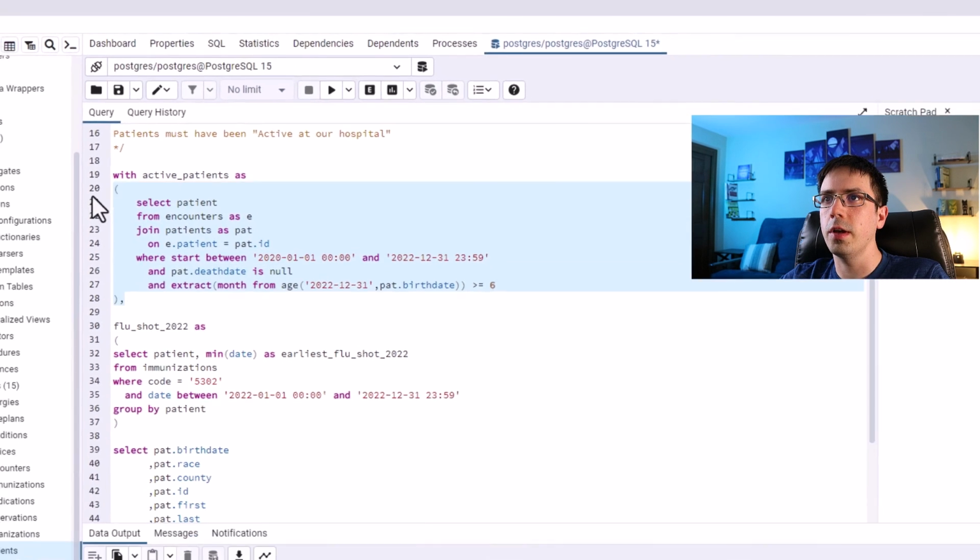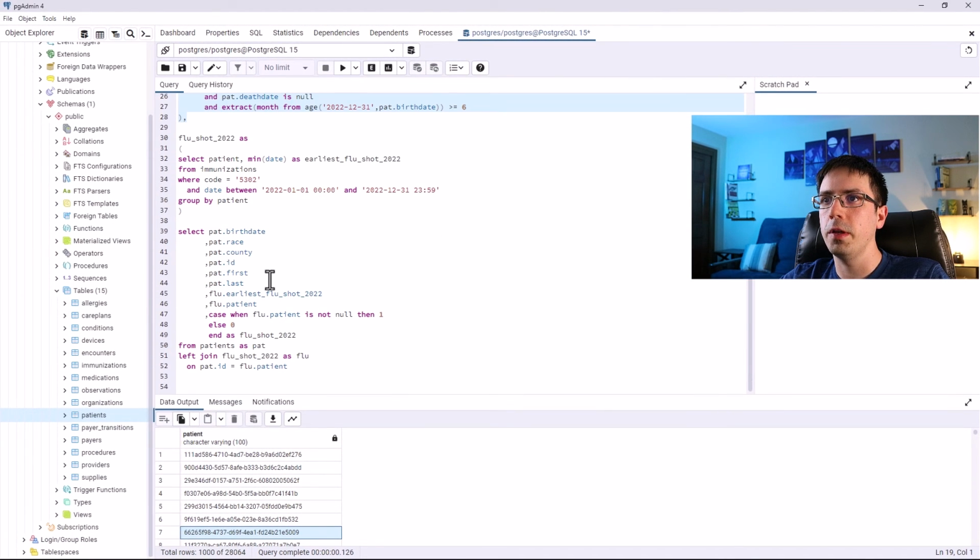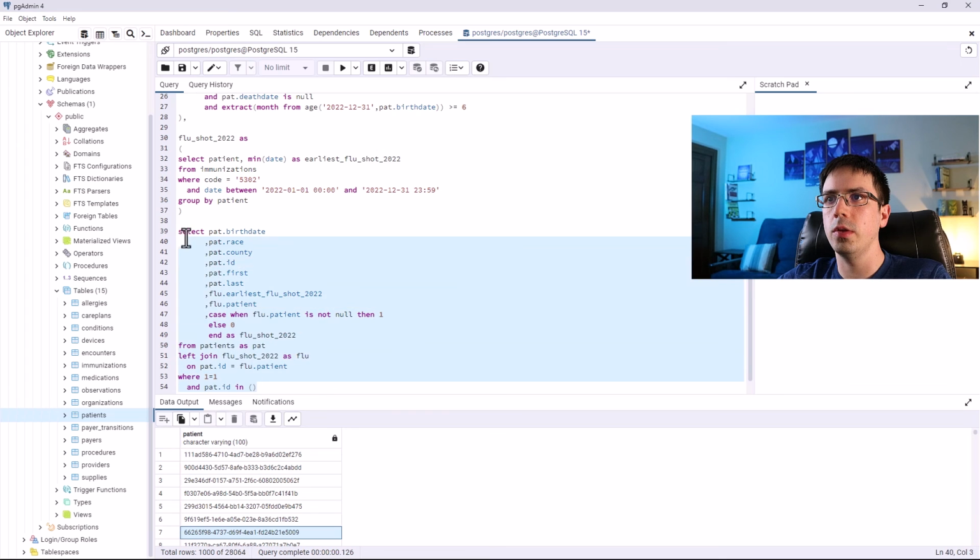Now we just need to take this common table expression and somehow feed it into this final query. So to wrap things up, what I'm going to do is I'm going to say where 1 = 1 is just my placeholder, and pat.id in. And now what I'm going to do here is I'm going to use what's called a subquery. So what this is doing is we've got a query here and we've got another query here. And I'm going to say select patient from active_patients. So pulling this all together, what this part is going to do is it's going to say, look at this query first and look at the patients table.